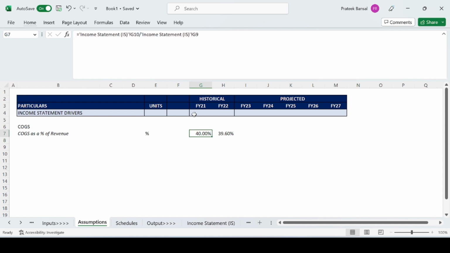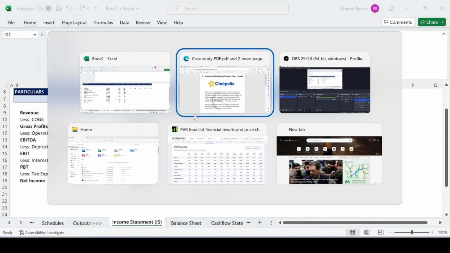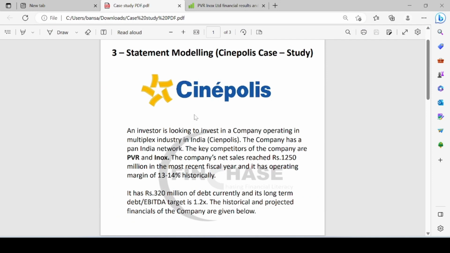So this is the first way through which we can calculate our COGS, and the second way is calculating a GP margin, like gross profit margin. If we have the GP margin, we can calculate the gross profit for the future years, and the same way in which we calculated our COGS in the previous video, we can calculate the COGS for our projected years once we have the revenue and the GP for the future years, right? So let's go back to the case study and see which method, method 1 or method 2, is suitable for this particular case study.